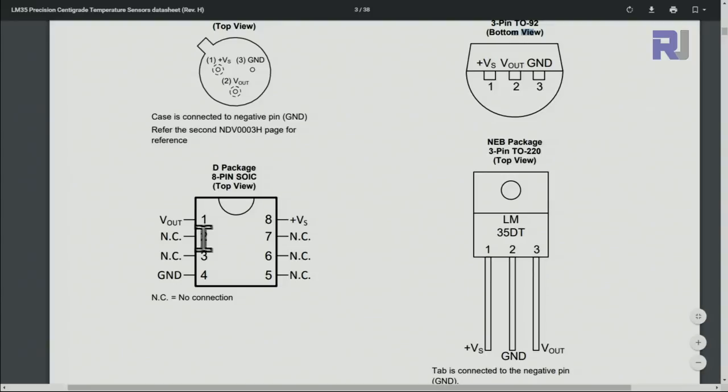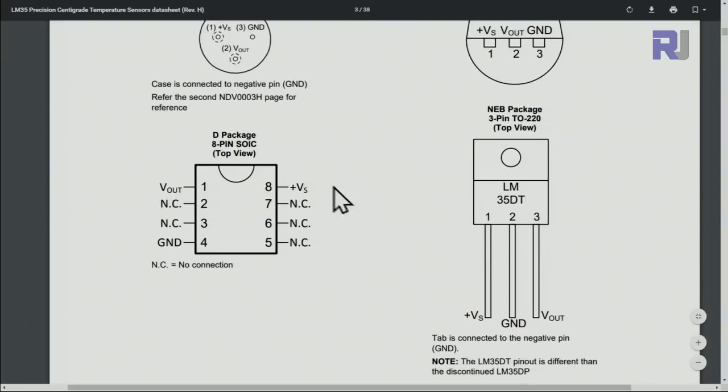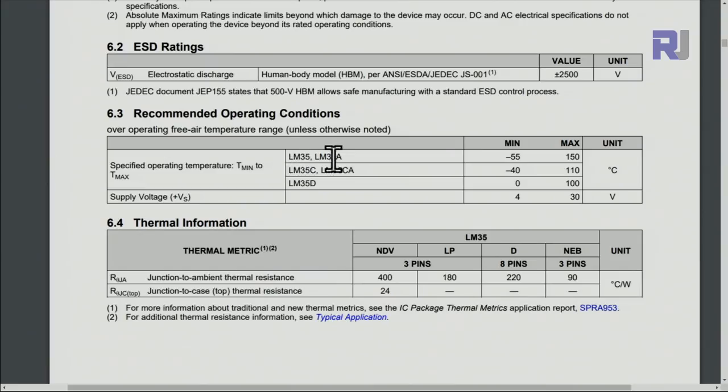You might see it in this shape, like an IC, with all these pins not connected. So we have out as number one, voltage source on this side, and ground as number four. Or you might see it in a slightly larger shape, the TO220. We will see different variations of this.